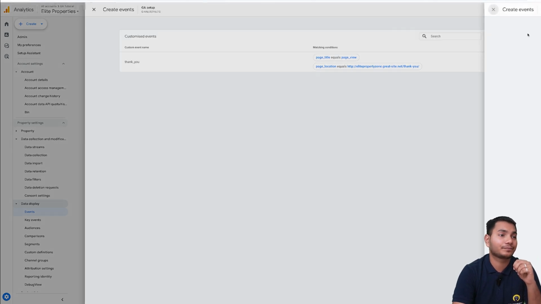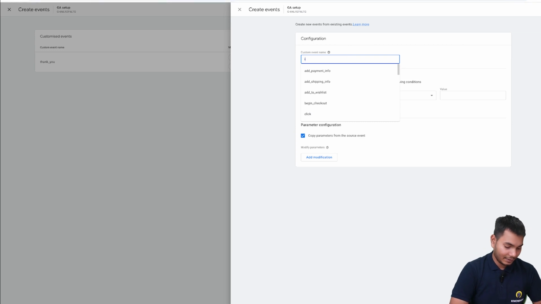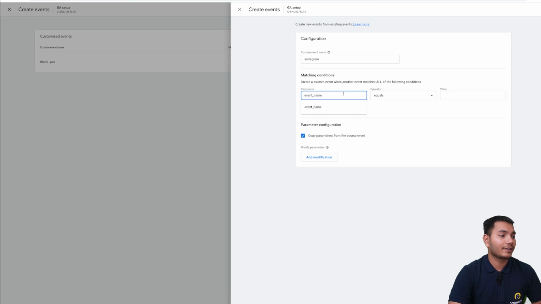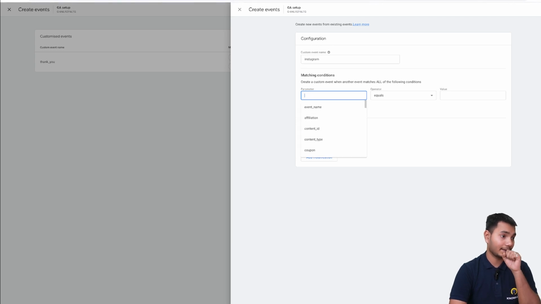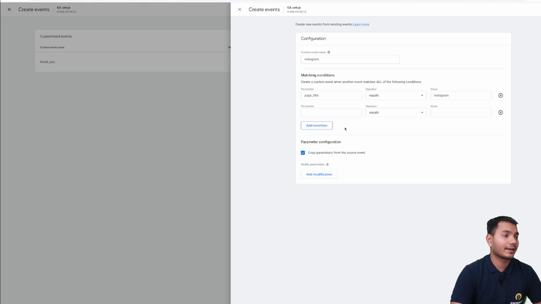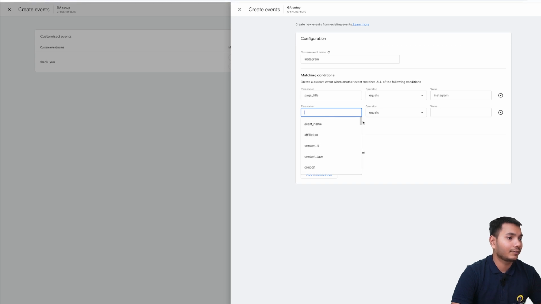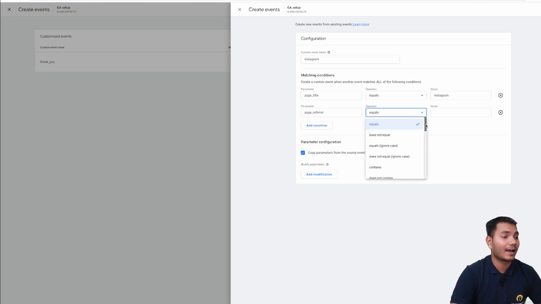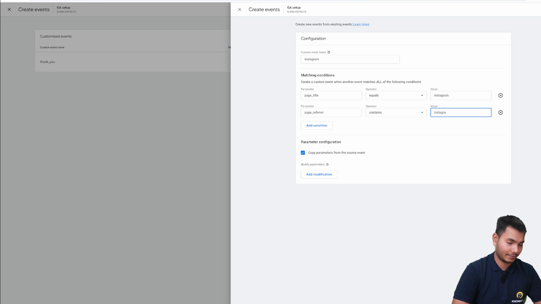So now I will click on create, and after that I will give the event name as Instagram, right? Now here we have to give a parameter name as page title. We will keep the operator as equals, and put Instagram as the value, right? Now I will click on add condition, and write the parameter as page referrer, right? In the operator section we will select contains, and in the value we will put Instagram, right?